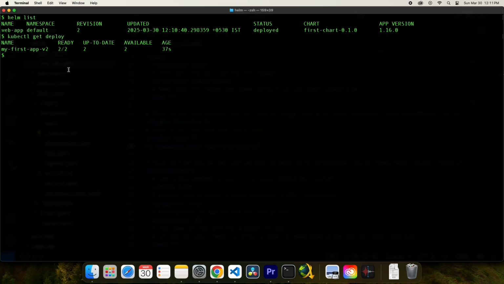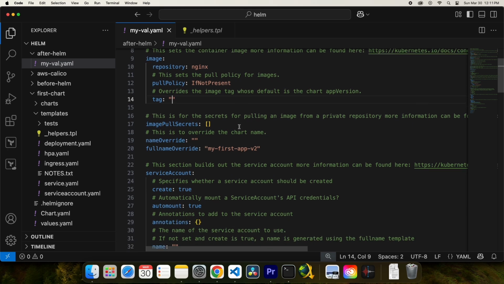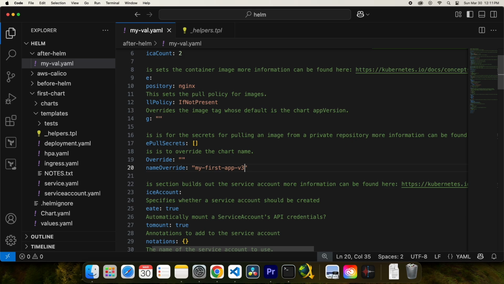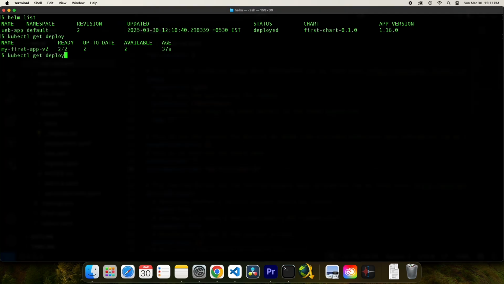Let's say I have added a few more details, right? And I'm deploying another revision. So let's add an image tag. I'm not adding it, but let's assume I have added that. And now I want to update the name as well, so I'll just call it V3. And let's assume the application code has some fault in it, but for some reason I still apply it. Okay, so I upgrade it. Now the revision is three.